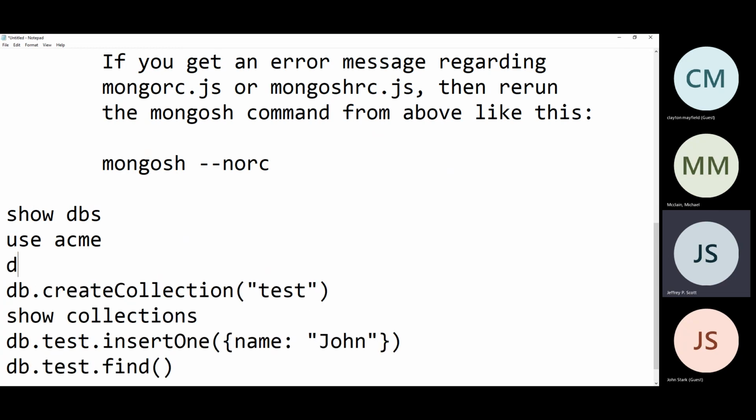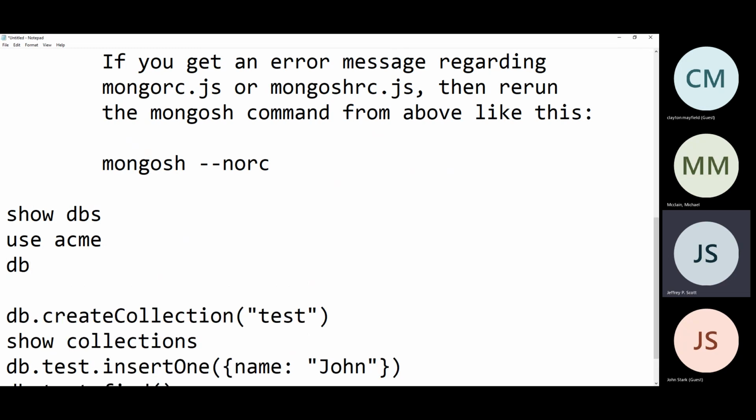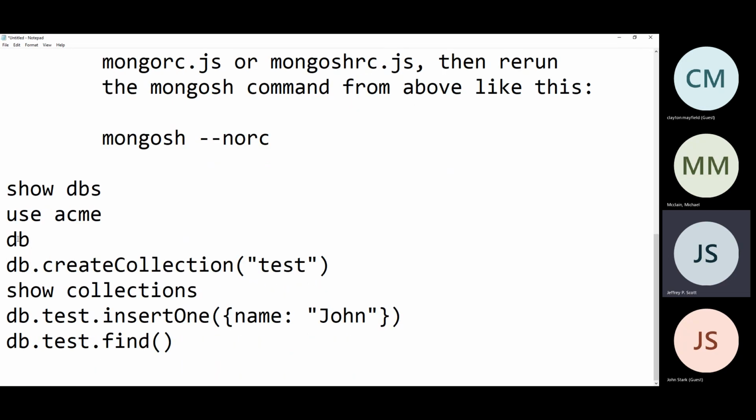If you type in db, and probably your prompt will change too, but if you just type in db and hit enter, it should show the database you're currently in, which should say Acme. So this shows you all of your existing databases. This allows you to create a new database. This shows you what your currently active database is.